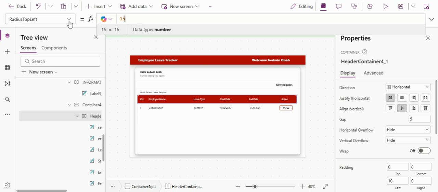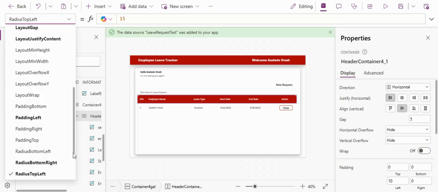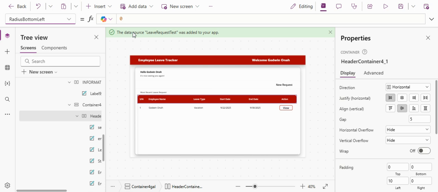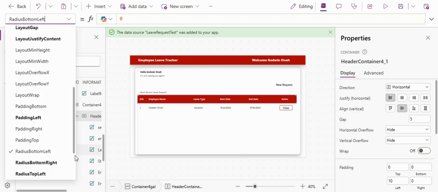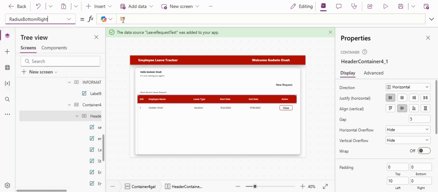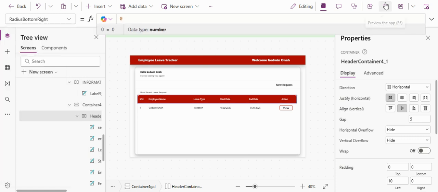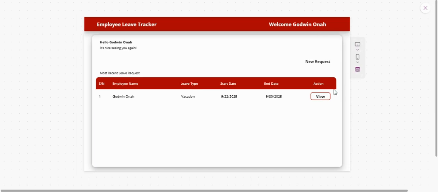Then radius bottom right, left, I want to change it back to 0. Bottom left, okay, 0. Okay, bottom right, okay, radius bottom right, change it to 0. So if I preview this now, you can see what we have. You can see the corner.